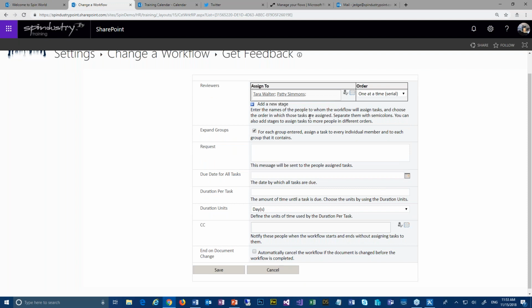So the approval workflow looks exactly like this. So imagine if this was an approval workflow, I might want it to go to Tara first and then go to Patty. So I have two settings over here. If I say one at a time, that's what it does. But if I wanted to go to both of them at the same time, and feedback workflows kind of make sense this way, I would say all at once. So it's going to send it to Tara and Patty at the same time. They'll both get notified there's this new document sitting out there that they could review if they wanted to.